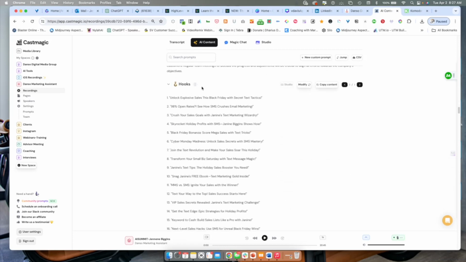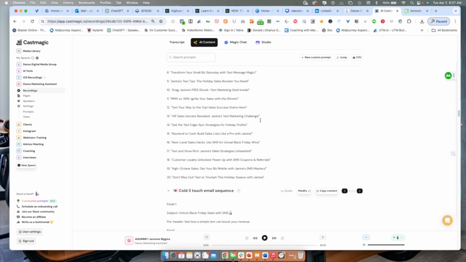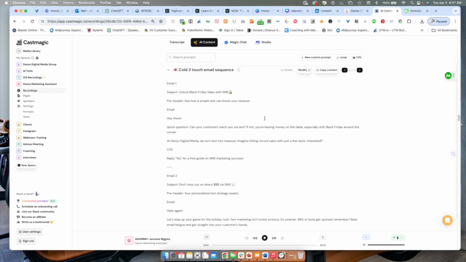Also, here are hooks. These are great for getting attention. You can do these if you're maybe doing 15-second reels. This is one thing you can use hooks for. You put like a quick video behind it, and the wording, and boom, you have it, the hooks. Okay, then this is gold. Cold 3-touch email sequences.